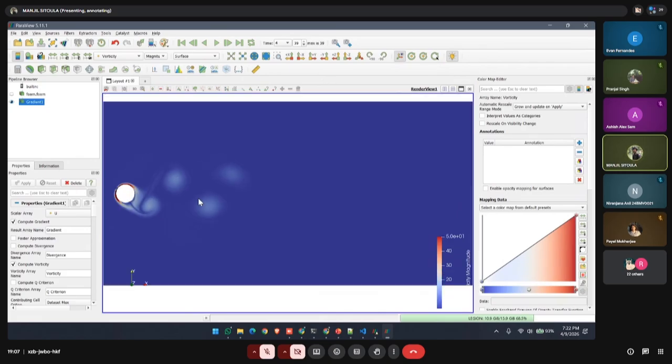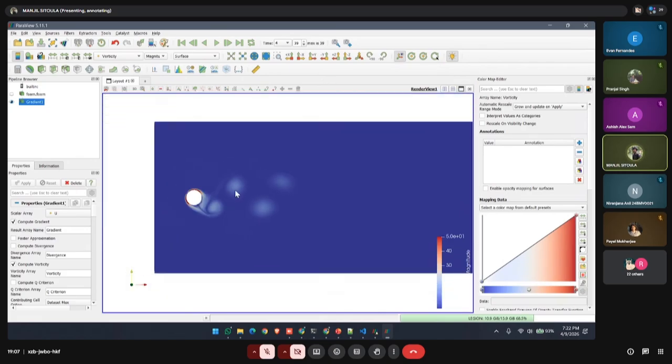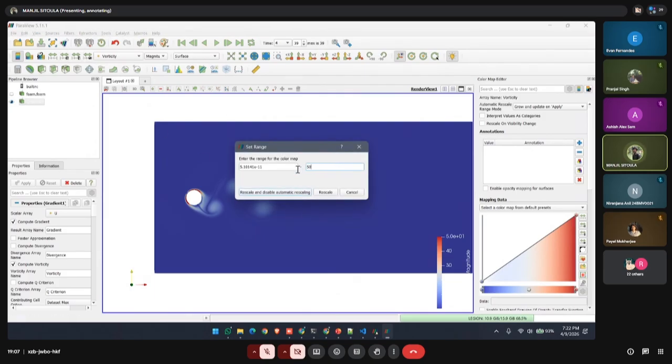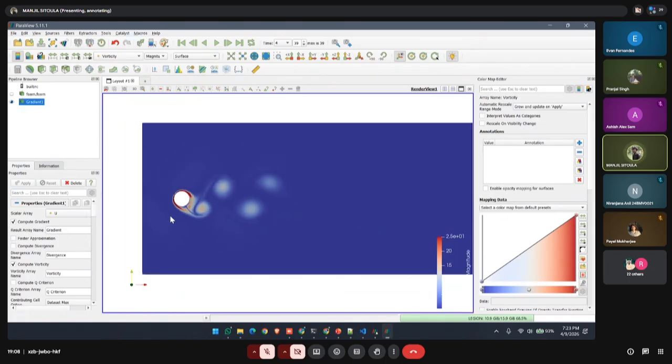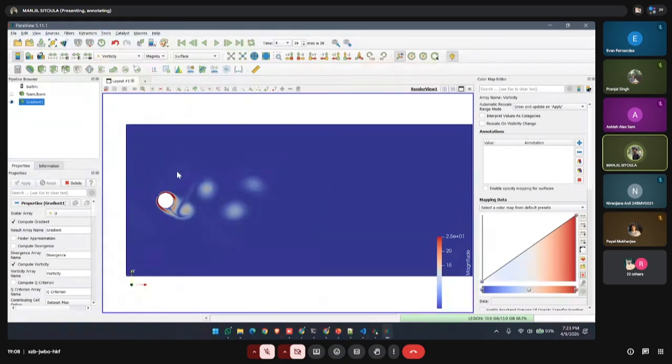You can see that the color is increased, so you can just reduce these numbers. This is just for proper visualization; it will not affect our values. It makes it more aesthetic, like if you want to look at where the vorticity is higher. If the range is very large, we can't see the differences clearly, so we can reduce it using the custom data range.